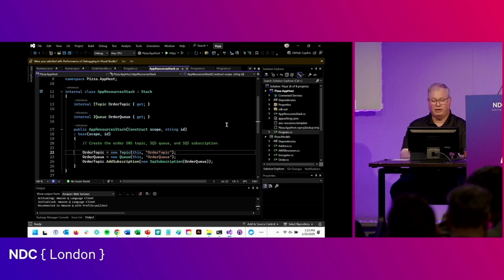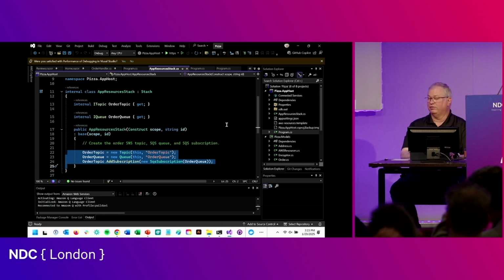And then creating the resources is astonishingly easy. This is how we create an SNS topic: new topic with a name. This is how we create a queue: new queue with a name. Order topic, order queue. And this is how we subscribe the SQS queue to the SNS topic. So really small, simple amount of code.